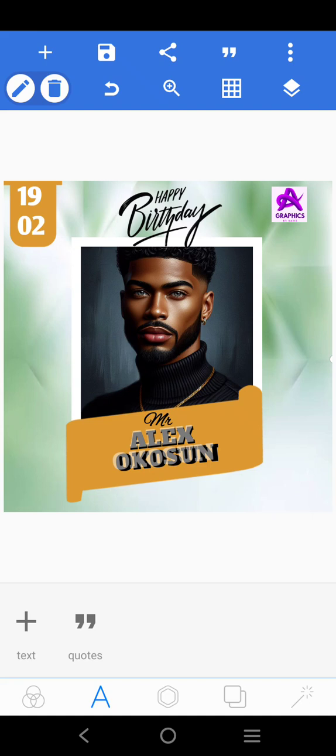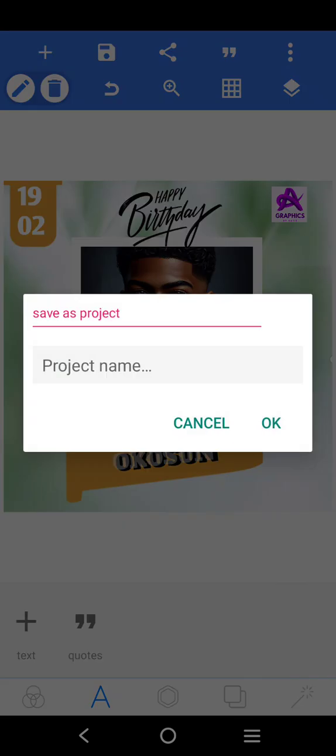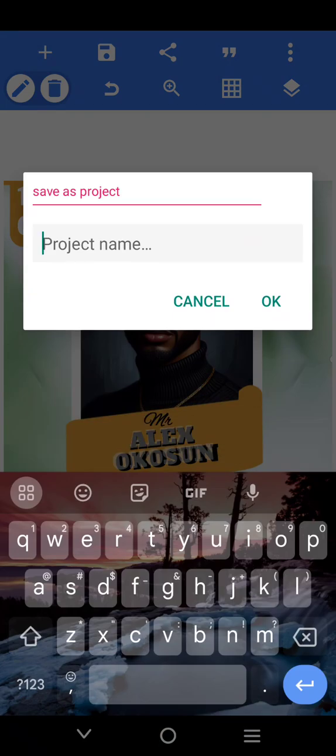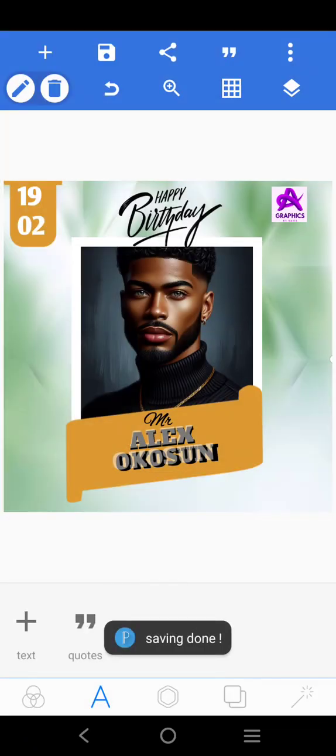When you're done, come to this place where you have this disc, this sign here. Click it. When you click on it, click on save as image. Okay, you can save as a project. To save as a project is to have it on this app. So any day you want, you can come and redesign for any client. Now if I ever want to create any design, I can come back here and pick it, change the face, change the name, change all of this.